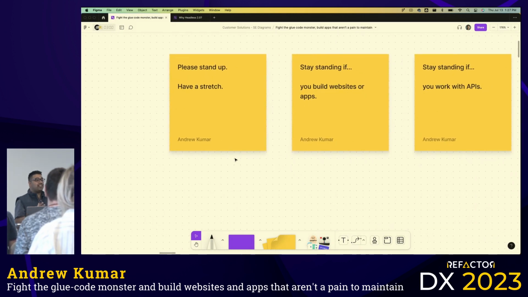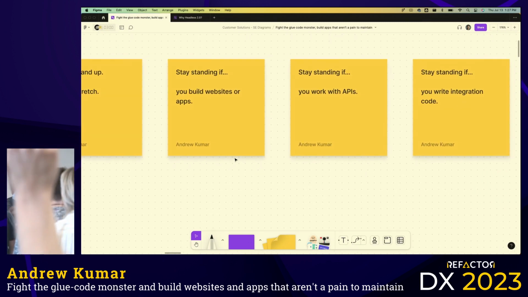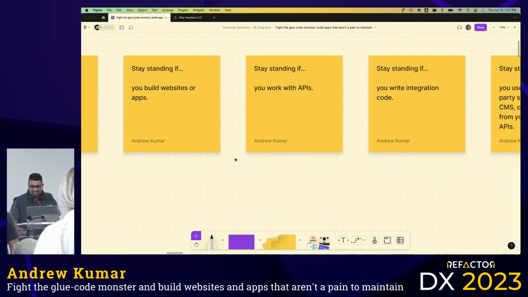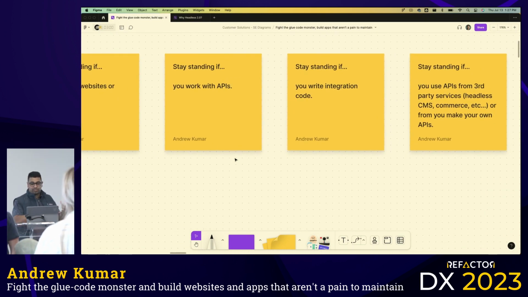And how many of you stay standing, hands up, if you are working with APIs? Right, everyone's still up. Stay standing, hands up, if you're writing integration code. All right, we got a few folks. What if you're using APIs from third-party services, so if you have a headless CMS, a commerce system, something along those lines, or your own APIs? You're making APIs or you're using and retrieving. So yeah, we still got a lot of people standing. Great.